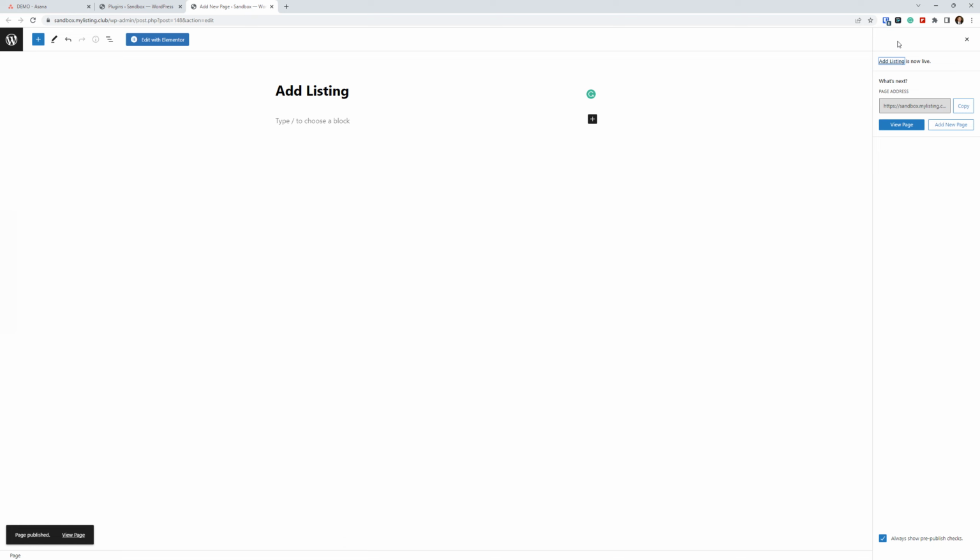A pro tip here is if you have an SEO plugin, I would highly recommend excluding this from search engine crawling. So keep it out of your sitemap, keep the search engines from knowing this page exists. And the reason you want to do that is because it could actually hurt you more than help you. There's no SEO benefit to having this page indexed.